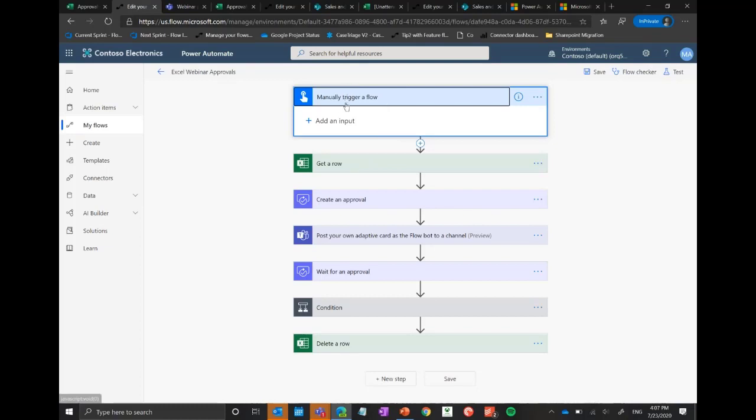The only difference there is with a manually triggered flow, you are specifying when you want to run the flow. Whereas with a scheduled flow, you can say something like, run this every single day for the next 2 weeks, or run it every week, and so on and so forth, some kind of a recurrence pattern.